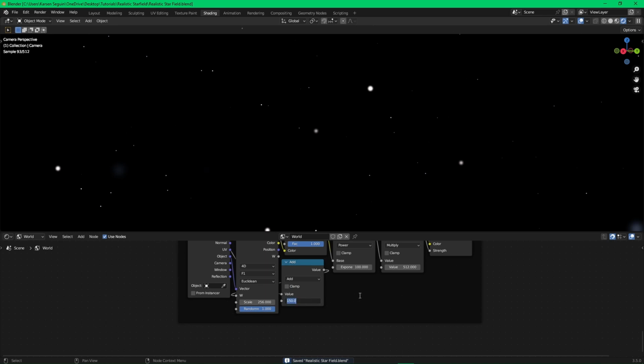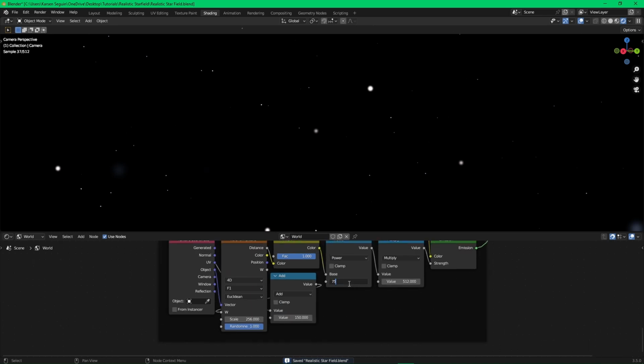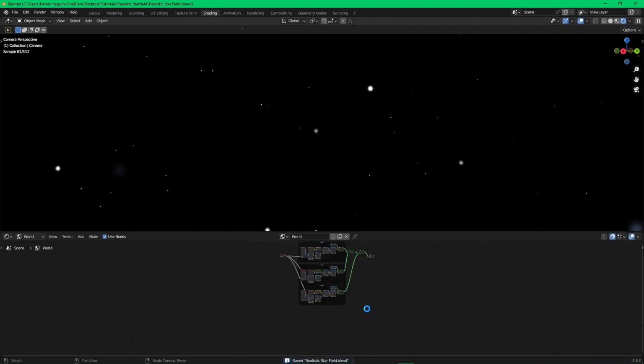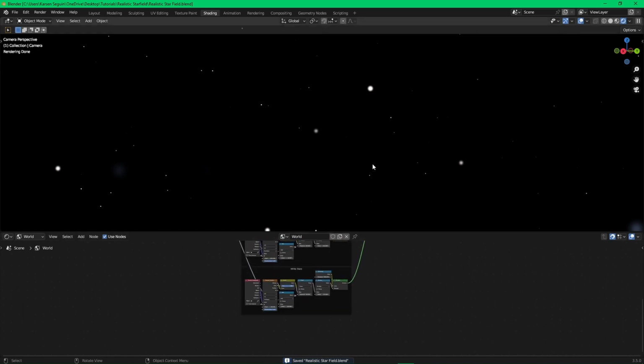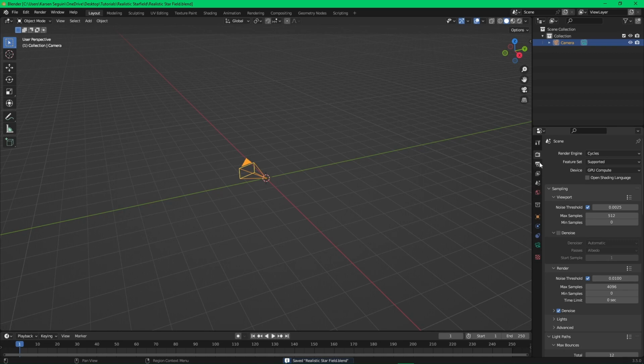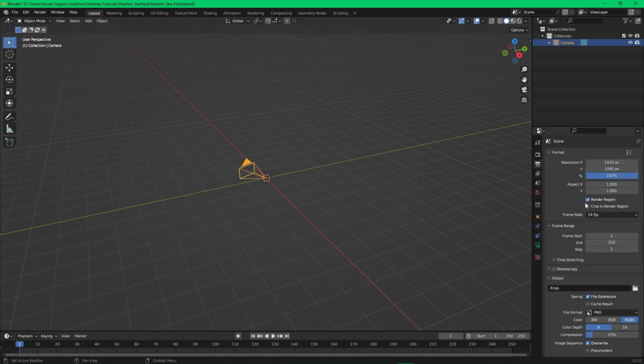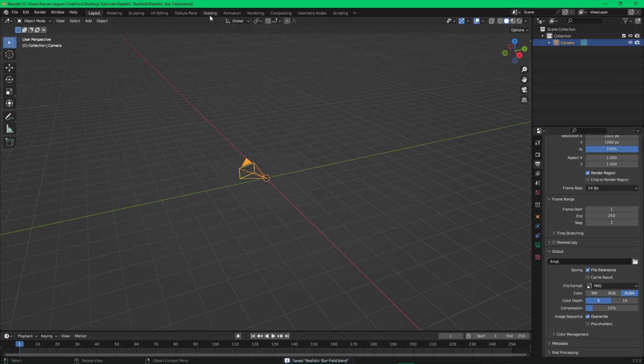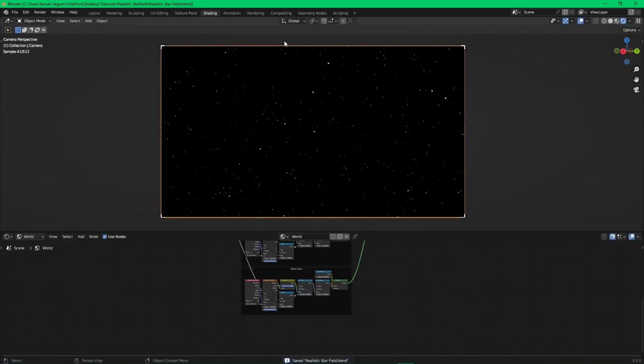And maybe set the exponent to like 75. That's a bit much. 125 should be fine. Actually, no, 100. Okay. Actually, I'm going to turn on one more setting. If you go to your output properties here and click render region, and we hop back in here, it'll only render what the camera can see, none of the garbage out there.